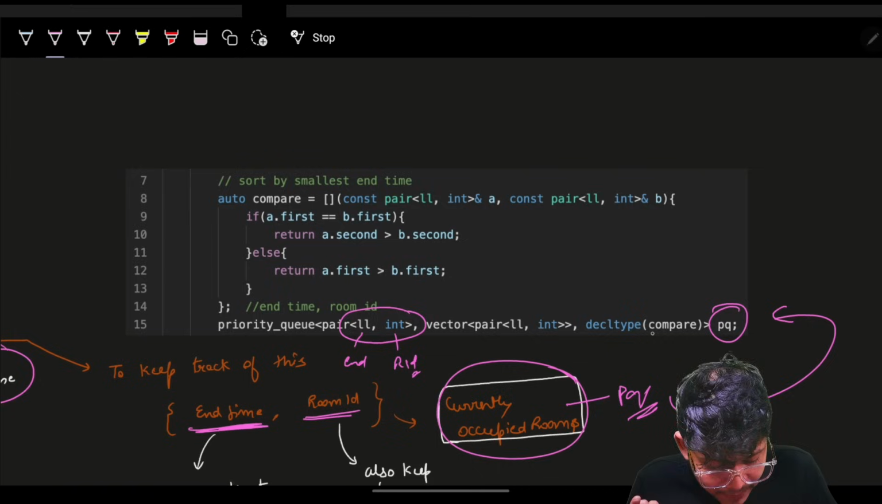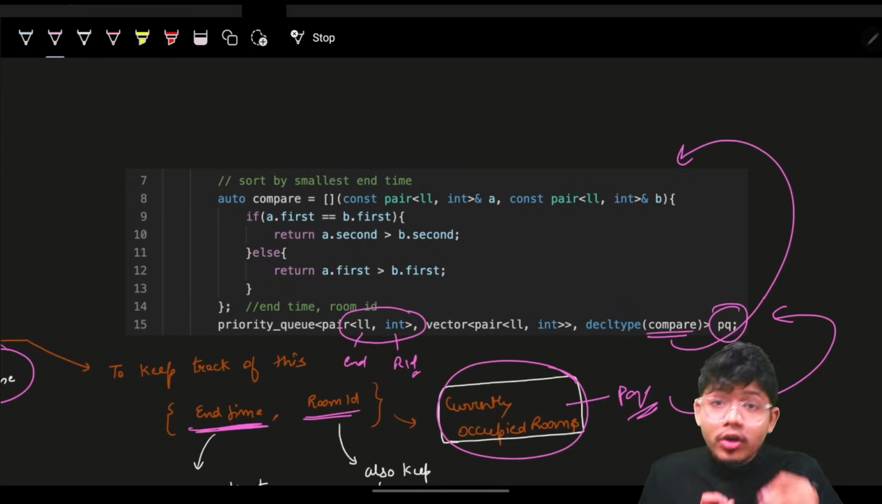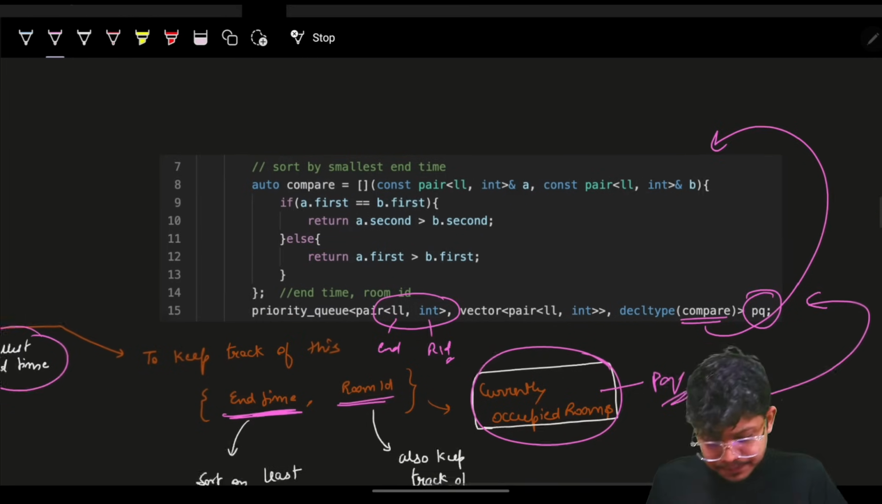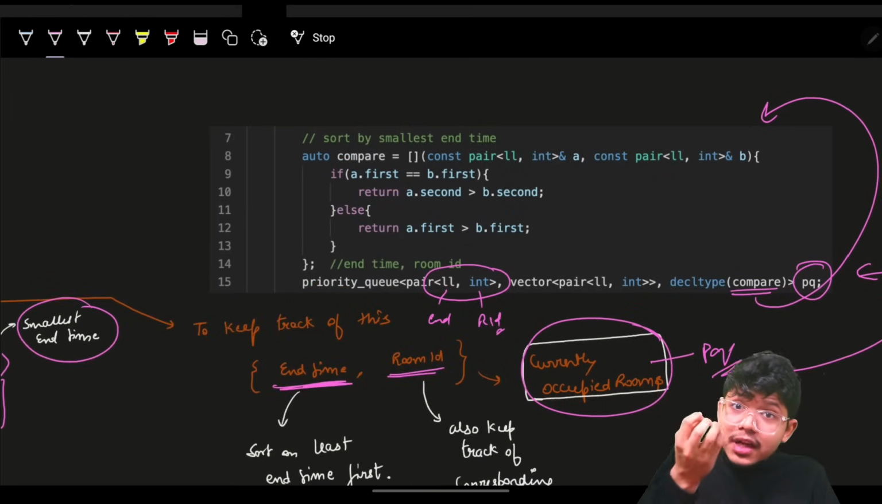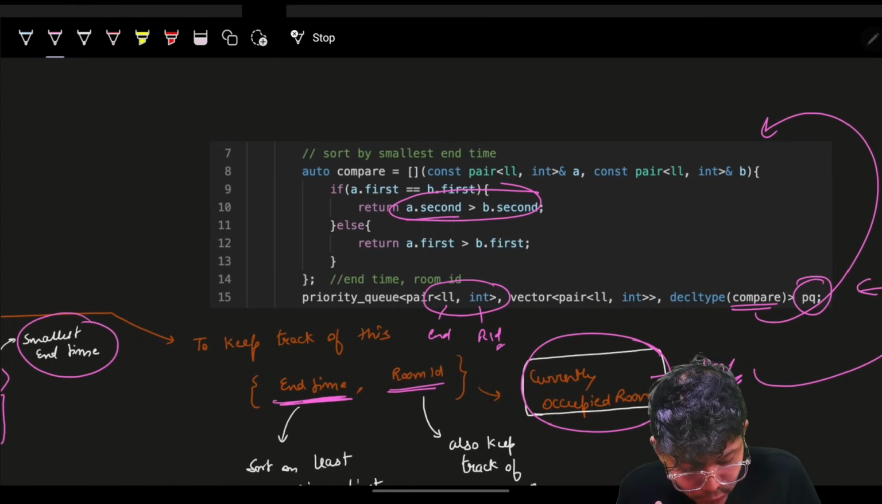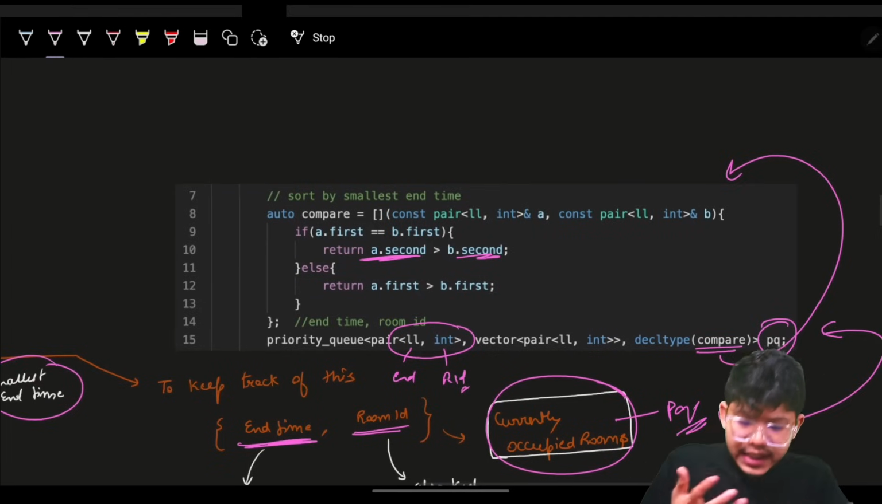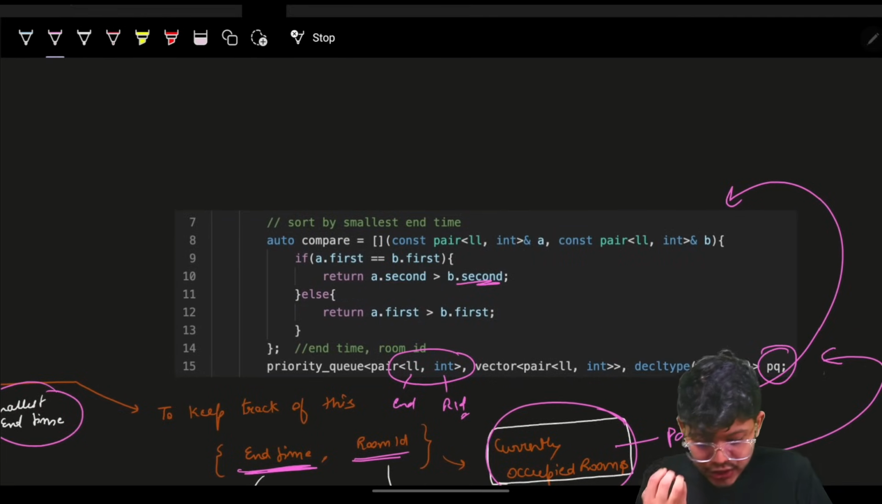To make it a min heap, I made a custom comparator, because I know it needs to be sorted on the basis of end time. And again, the smallest end time should come first. So if I have 2 end times, to represent the smallest in your min heap, you actually have to put a greater than.